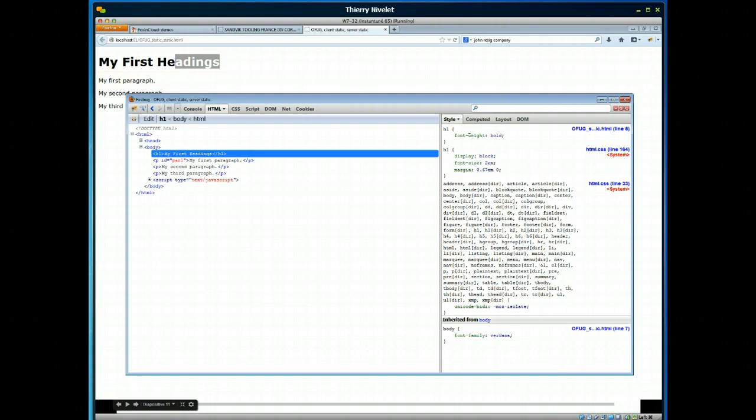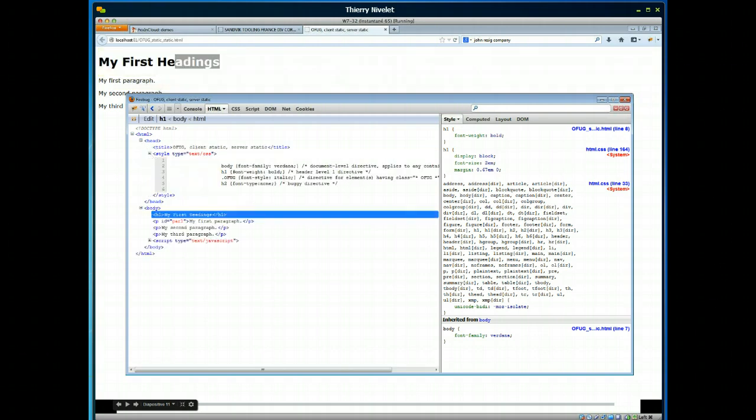And also what you have here is the style that is applicable to this element. You see this H1 has font weight bold because we defined it in our CSS. We said H1 should have font weight bold. And also there are some other instructions that come from HTML.css, which is the system stylesheet from Firefox. So you know exactly what CSS directive is applied to any element in the page.